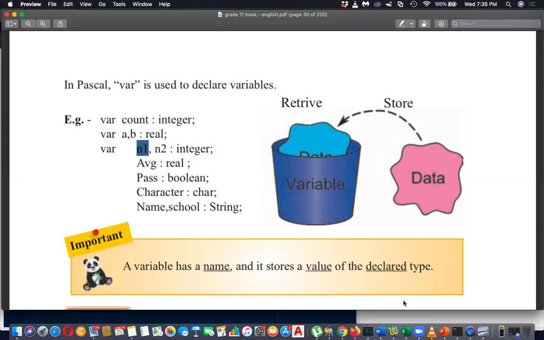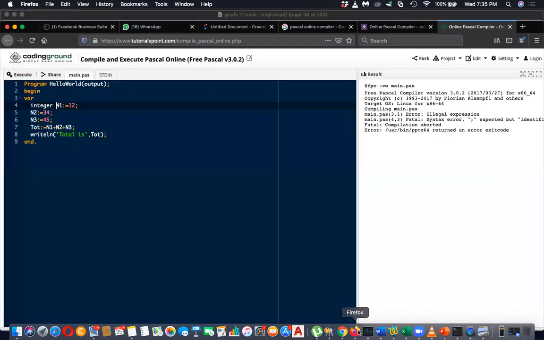So what we missed is the type. Let me go and introduce the type. First of all, I have to tell the type of the variable. So we have this: N1, N2, N3, and total are integer. I can mention all these together, in integer type. I have to tell the variable type, and then I have to tell this.